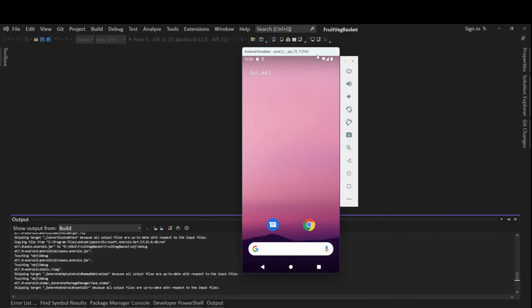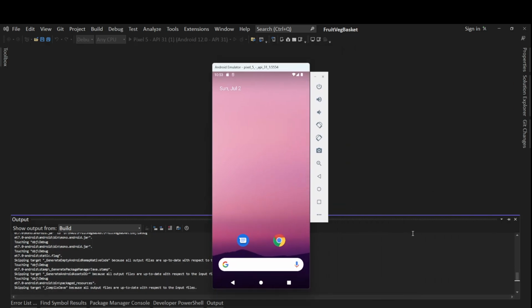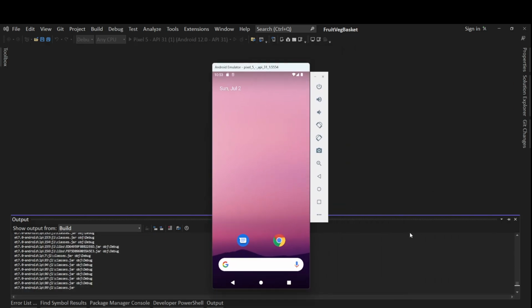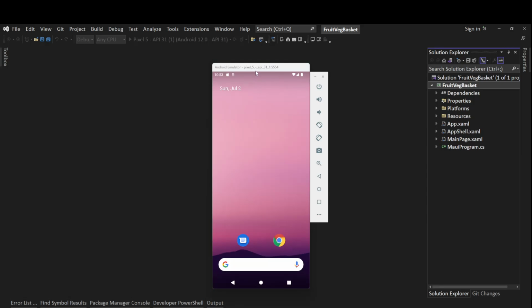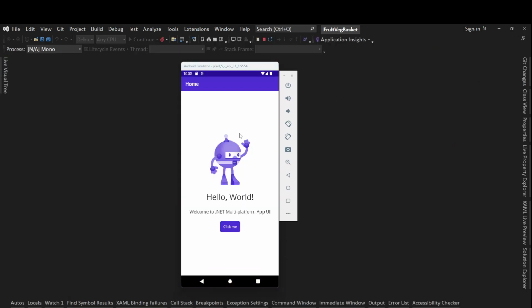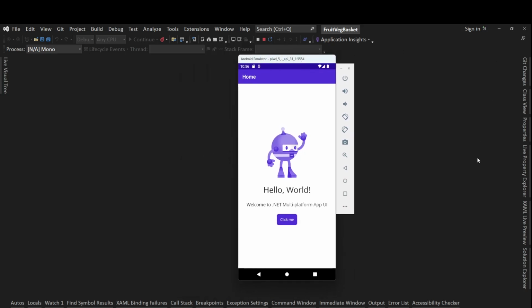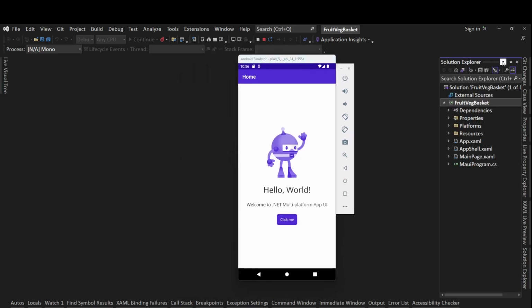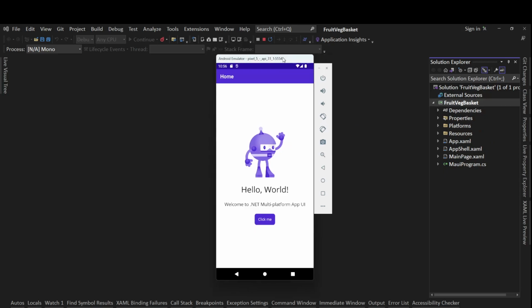So first thing, I have simply created this .NET MAUI app using .NET 7, and I named it Fruit Veg Basket, and I am simply running it for the first time. So as you can see, I have not done anything in this app right now. So in this video we'll plan our app basically.